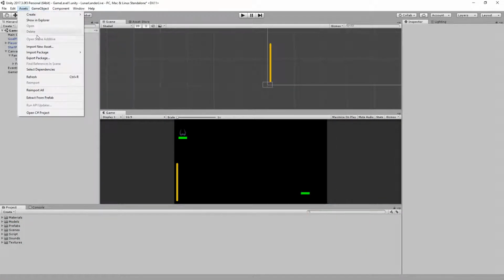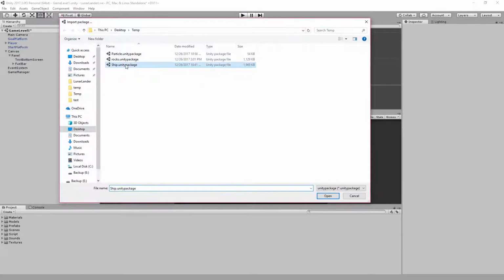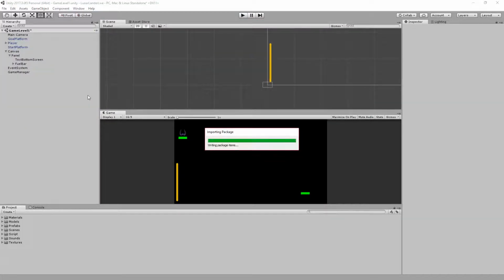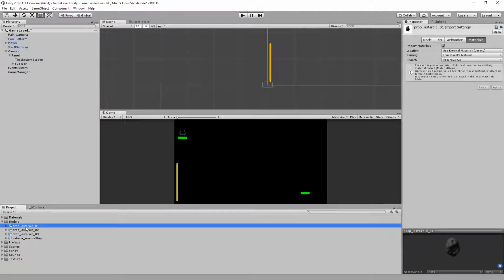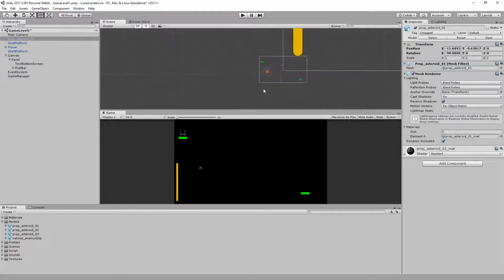So we're in here, assets, import package, and we're going to import our rocks. It's going to pull them in, and we should have rocks to play with, and we're just going to decorate our scene with them really quickly. So, what were they? Were they models? Prop asteroid. Here we go. So, for example, we can drag, we gotta zoom way in. Okay, so there's our asteroid 1.